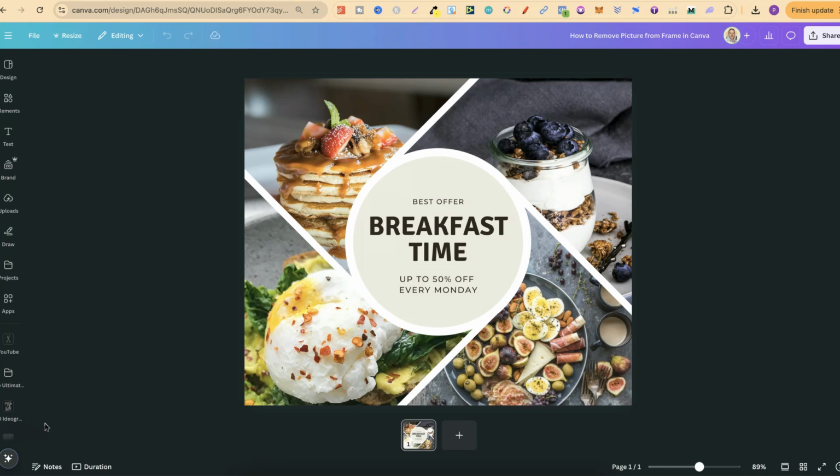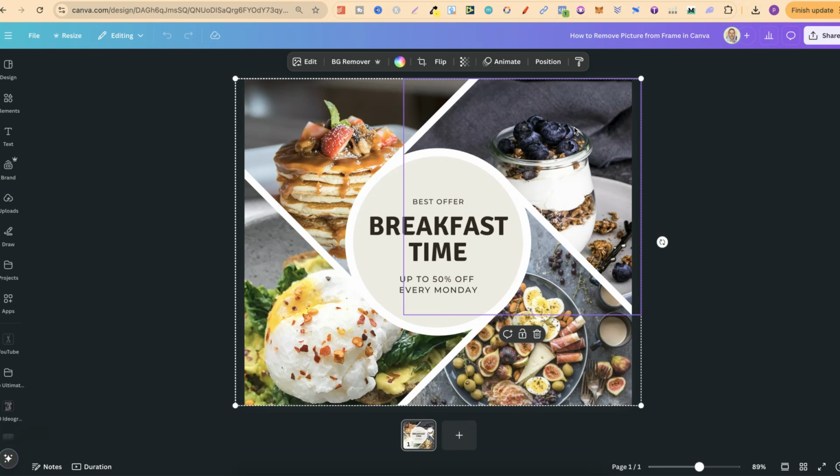In this tutorial, I'm going to show you how to remove a picture from a frame here in Canva. So I've already gone ahead and we've got this template. Now, each picture which you just see here is actually in a frame. So what we want to do is remove or detach the picture from the frame so that we can add our own. Now, to do this, really simple, we click onto the image that we want to remove.